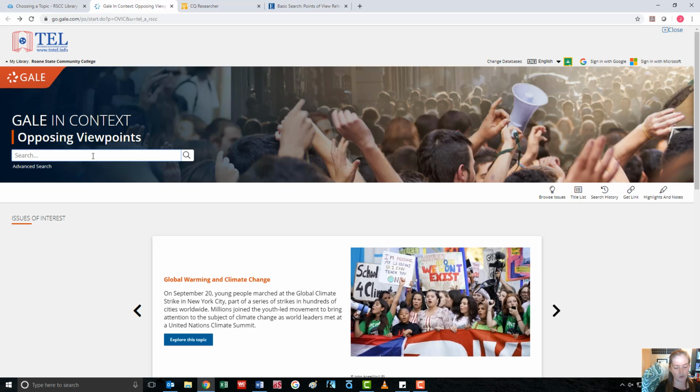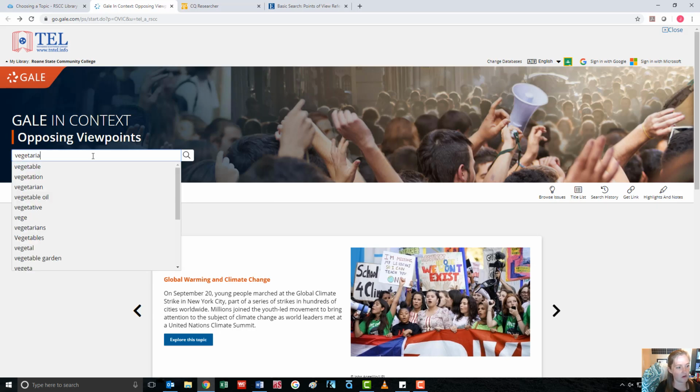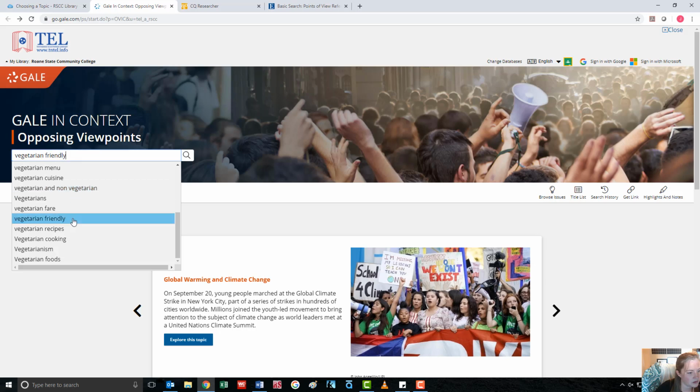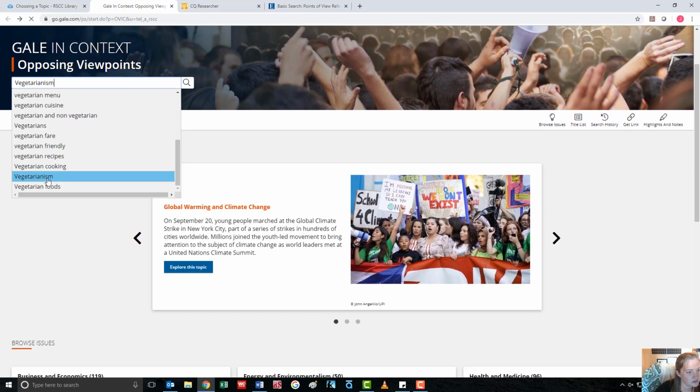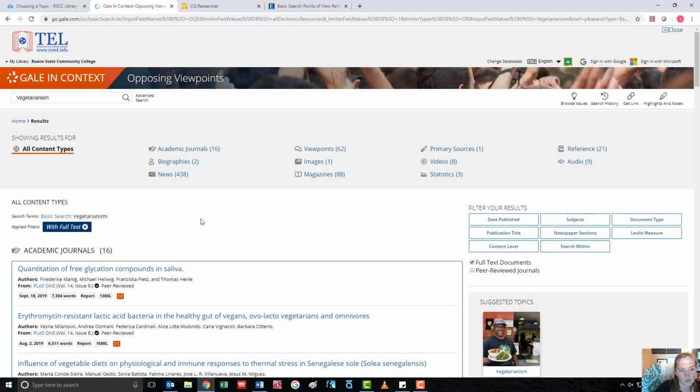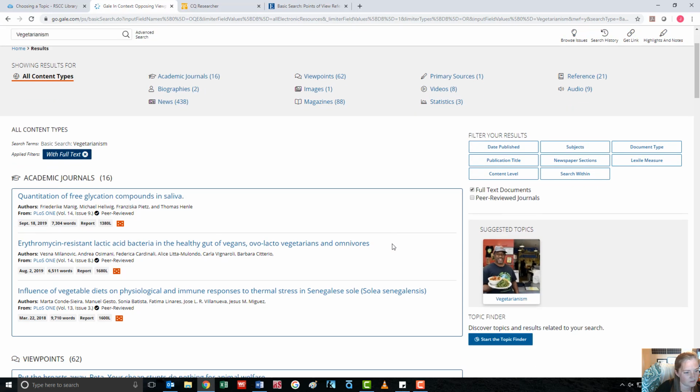So I'm just at this point wanting to see what is out there in the world of vegetarianism. So vegetarian diet, vegetarian society, vegetarianism. Let's see what this kind of larger. So as you're typing, suggestions will pop up for you here. This is a terrible example.